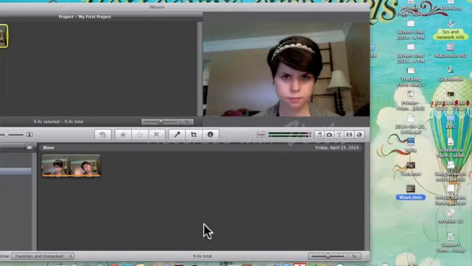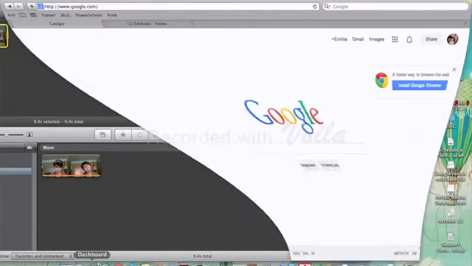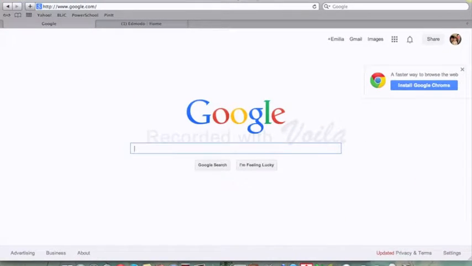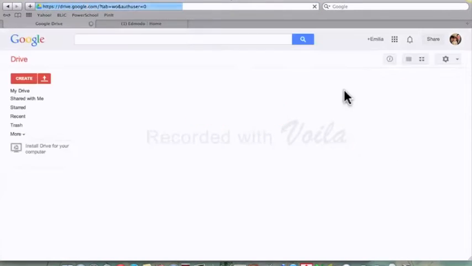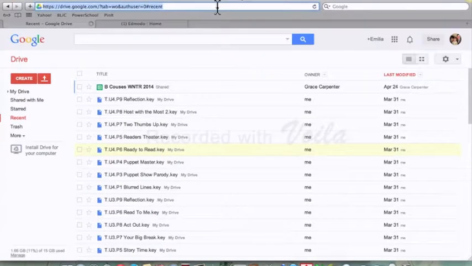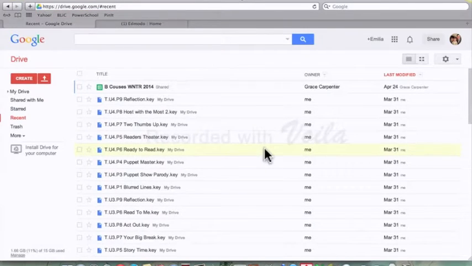So now I'm going to go down to Safari or whatever you use for your Internet Explorer. And I'm already at Google. You can type google.com into the URL area. Click on this little icon here. It's a bunch of squares. That's your apps for Google. And click on Drive. Or you can just click in the URL area and type in drive.google.com. Either way, it'll take you to where you need to be, which is your Google Drive.